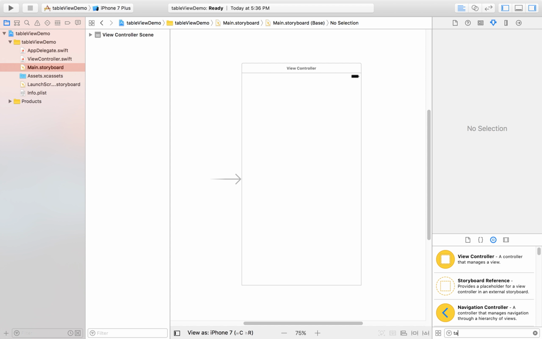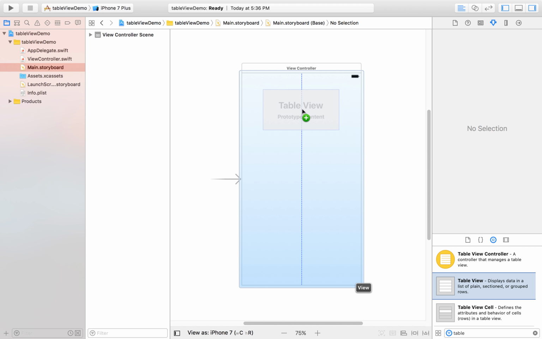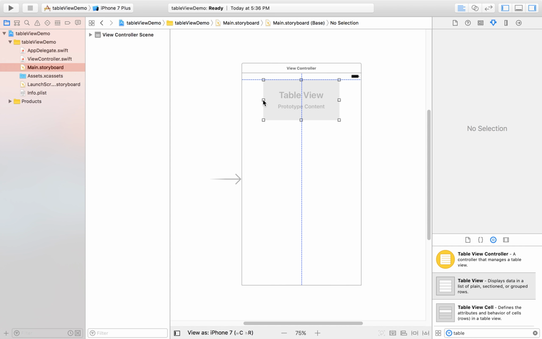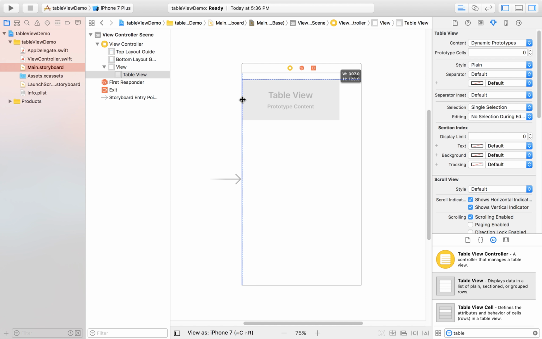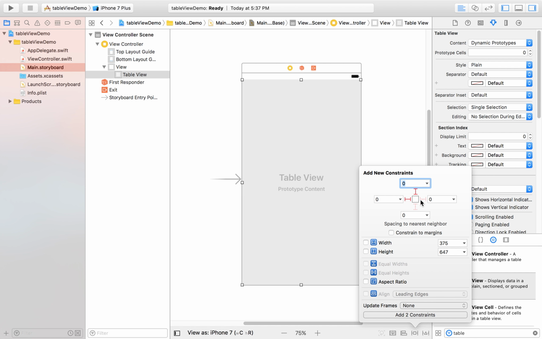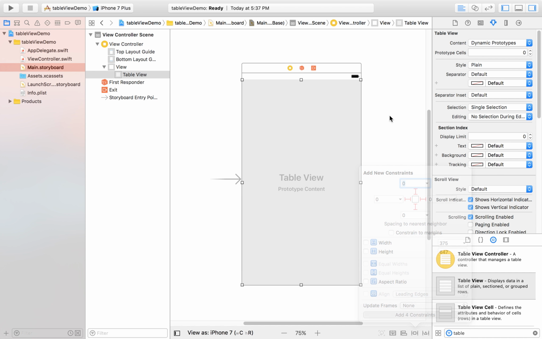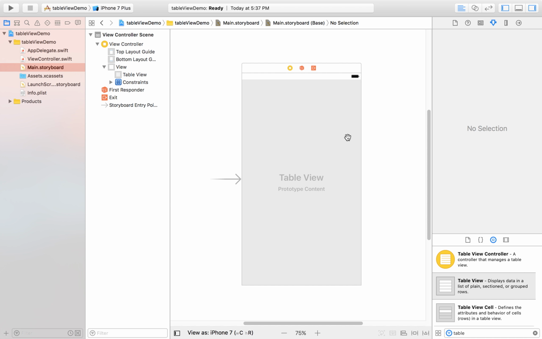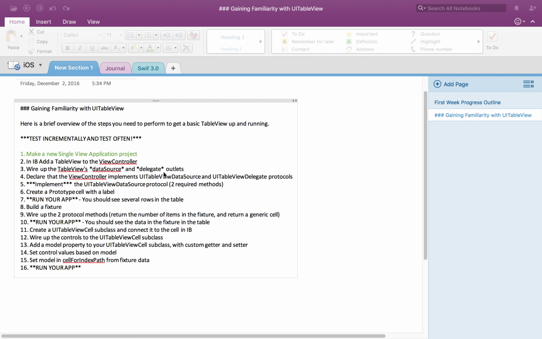So we're going to create a table view. We're going to go ahead and drag it inside of our main view controller here. And I'm just going to align it so that it fits the whole area where I can see stuff. Just like that. I'm going to go ahead and give it some constraints. And 0, 0, 0 all the way, adding the constraints. Okay, so there we go. We added a table view to our view controller. Done.